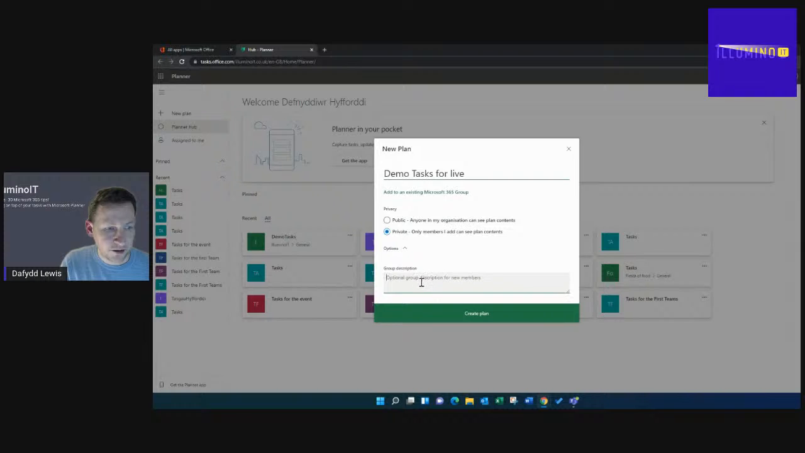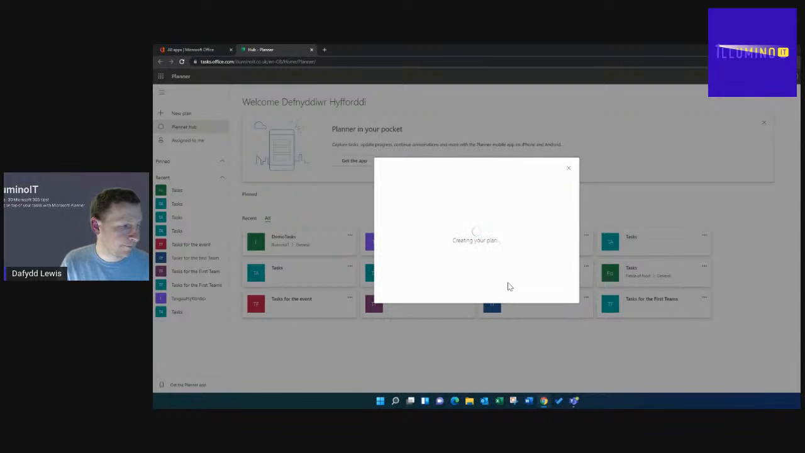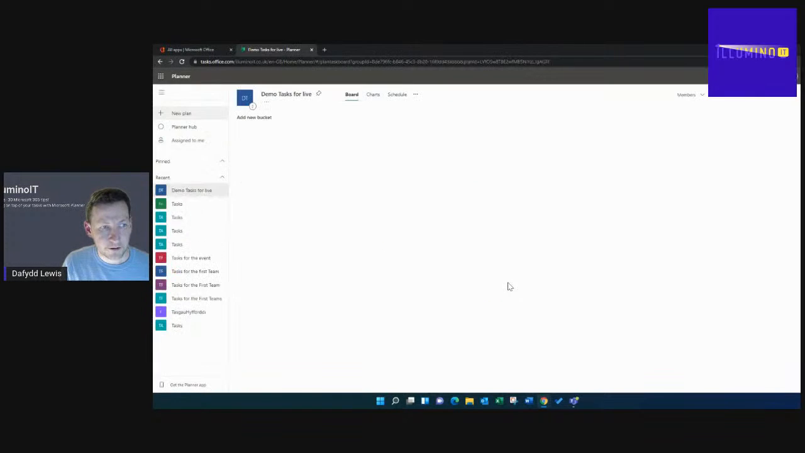We've got a few options here, so we can describe the group as well, just to make it a bit easier to find. But for now, we'll just create this plan. So it's creating that plan.